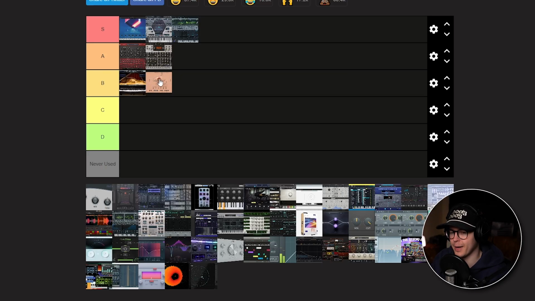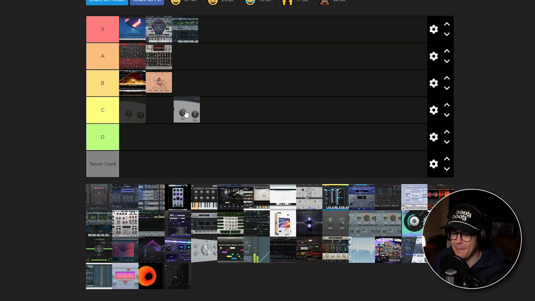It's got a ton of fire banks in it, but like I said, if you go through it and use a lot of it, at a certain point, you're going to run out of stuff to use and it just becomes obsolete. So we're going to keep it at B. Now we got Boo Bass. This is like a C.